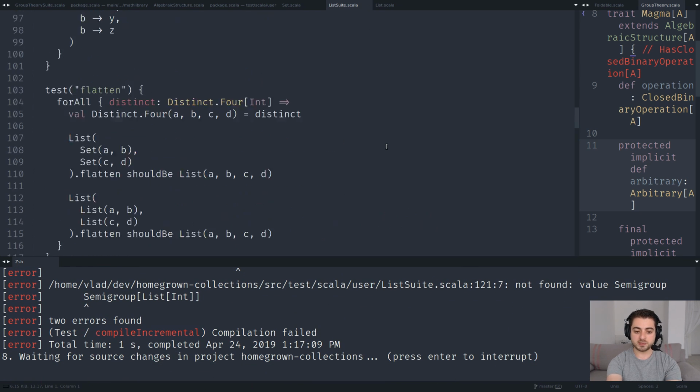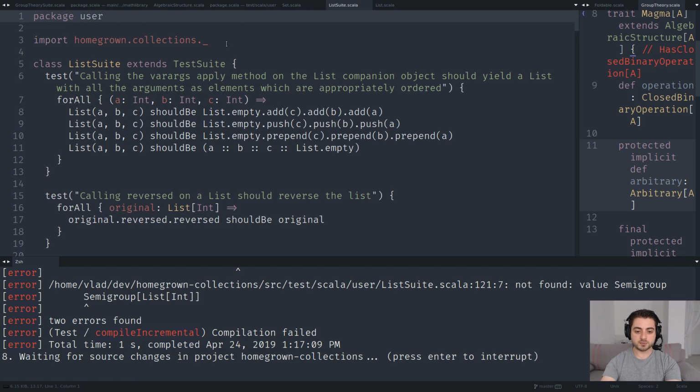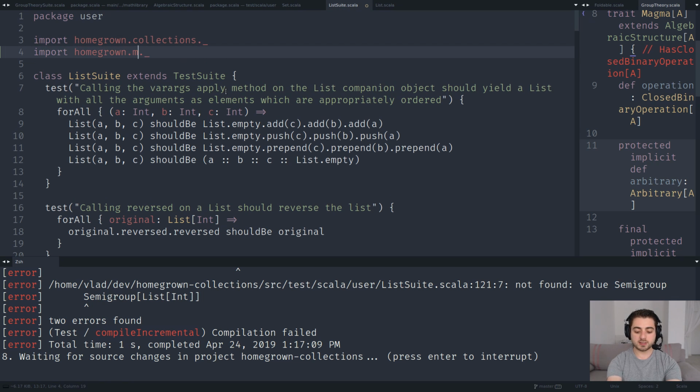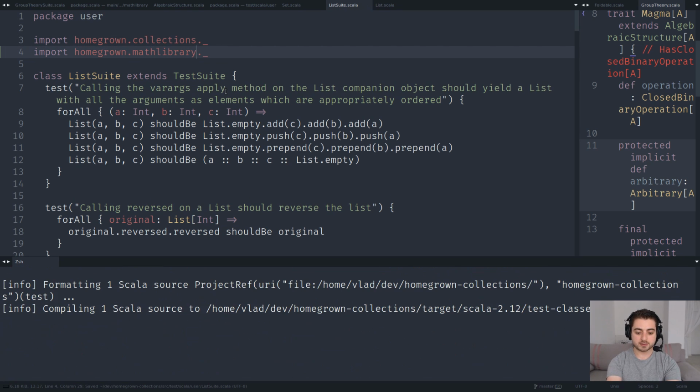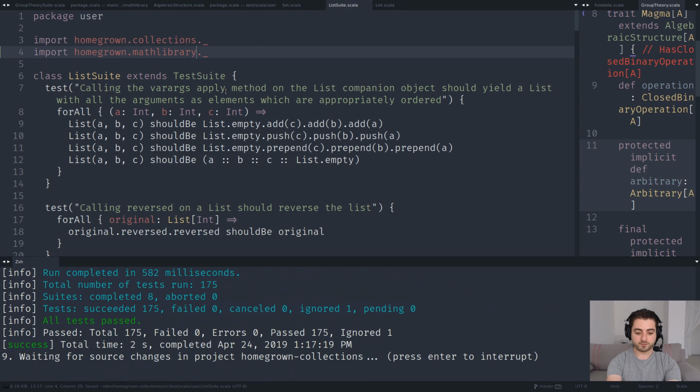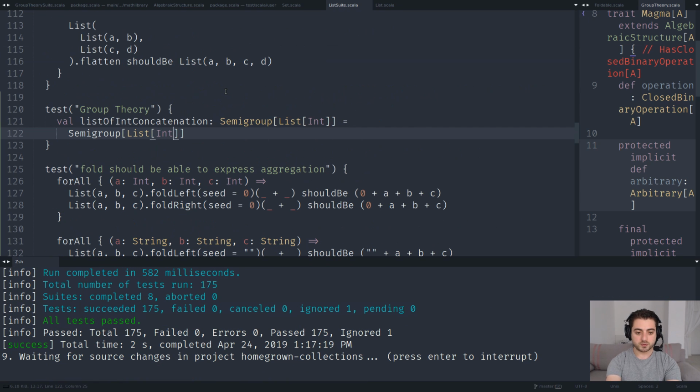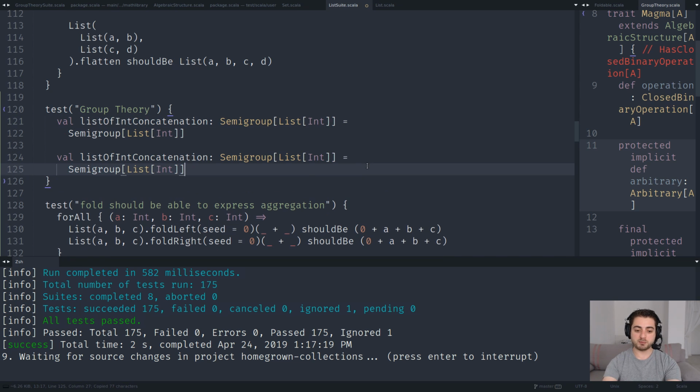Not found value. Okay, we need some imports. Okay, we need to do this, and we need the math library like that. Okay. All right, cool. So it's over here. Let's do the same thing for strings, even though it doesn't really matter what is inside, as I already mentioned. Just for fun, can use strings over here like this.